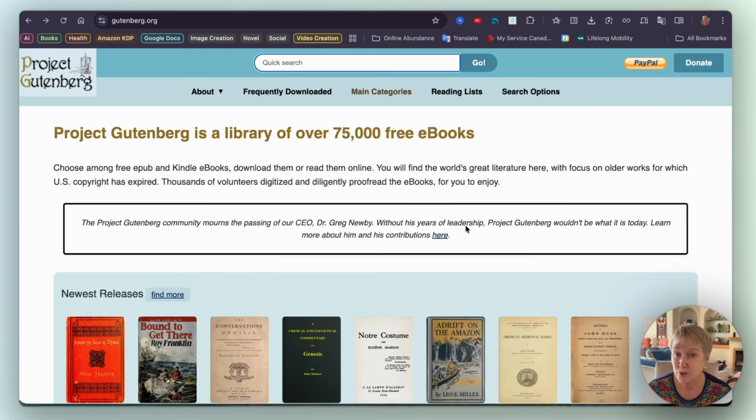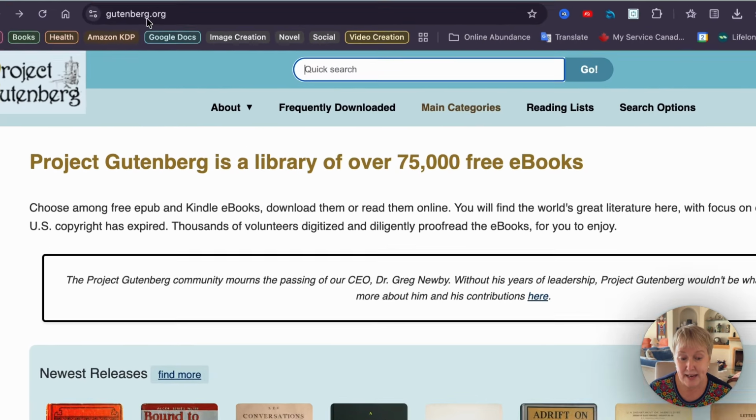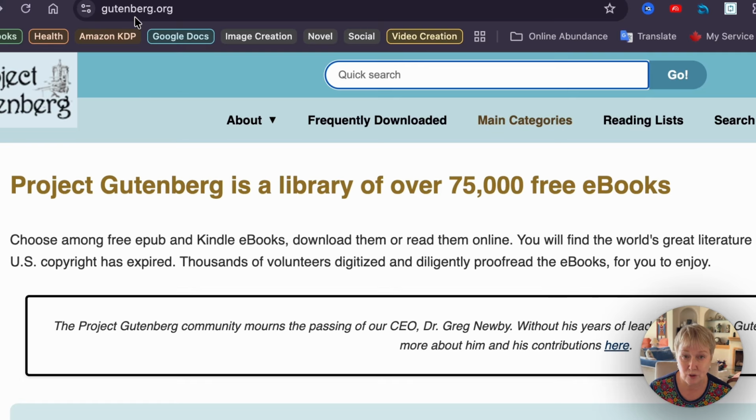Let's go to my computer. So your first step is to get the links of the books that you want to match up. And you go to Project Gutenberg, and then you will have some public domain books that are free. The address is here, gutenberg.org.